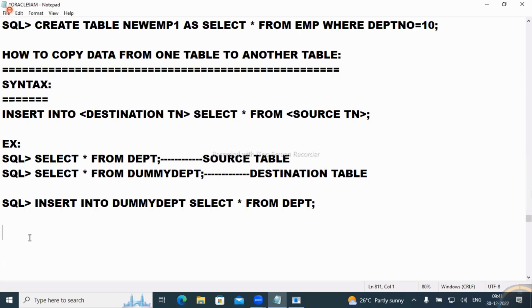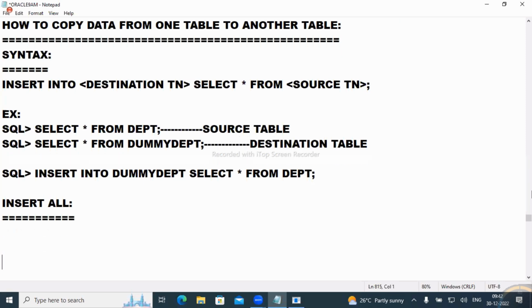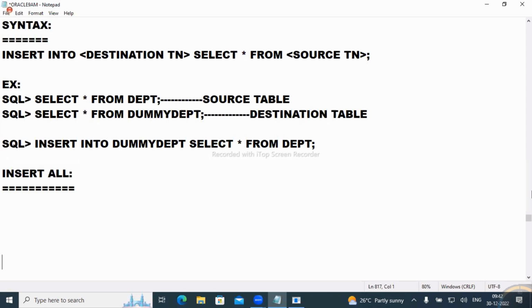Okay, so these are the creation as well as the copy of data. Based on this knowledge, now we will discuss the insert all command. Now, write down below the text heading insert all. Now we can see here, the insert command we already discussed. Which command here? Insert.